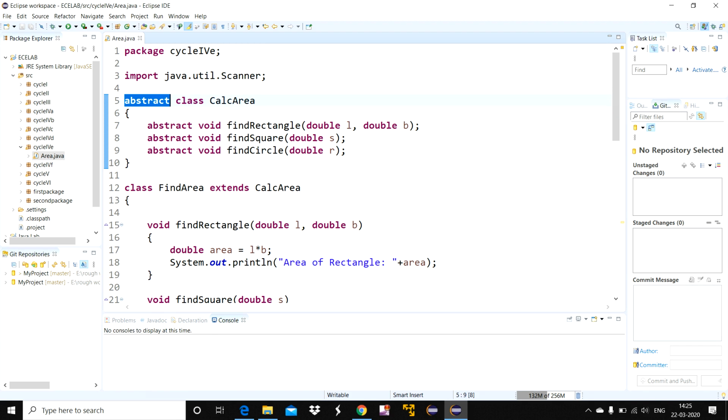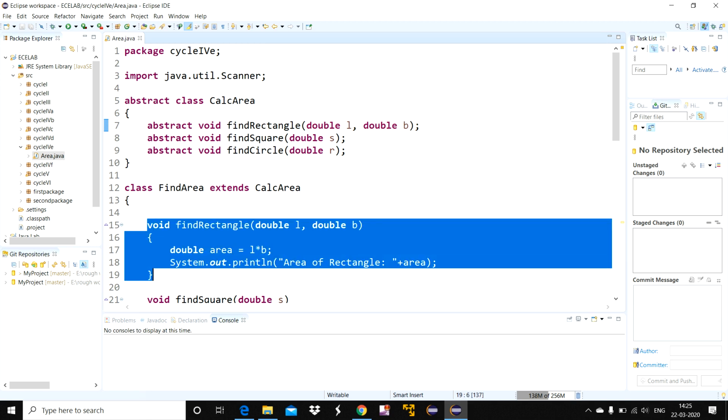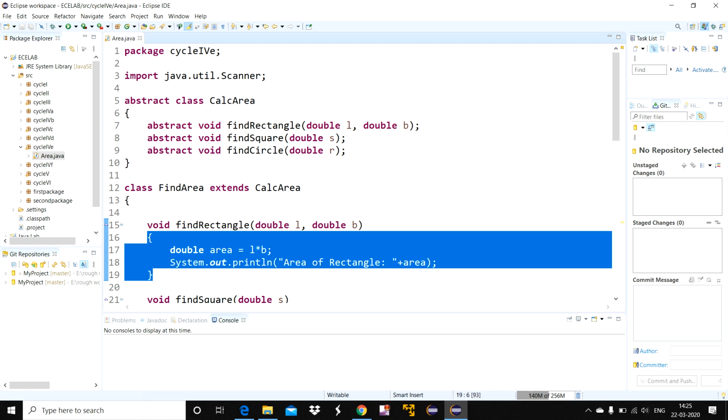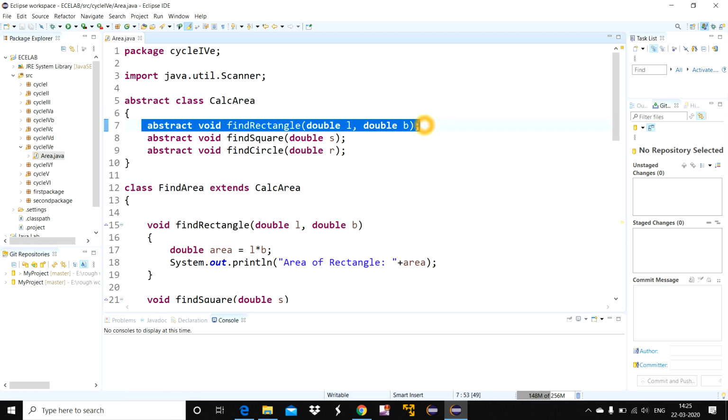Before that, what is an abstract method? A method which is declared as abstract. Abstract is a keyword, used with a function signature and without any functionality. Here, see this method, find rectangle. We have defined the functionality. We have written the statements for what this function should do. It is called the implementation. Whereas an abstract method has only a function declaration and does not have any implementation.